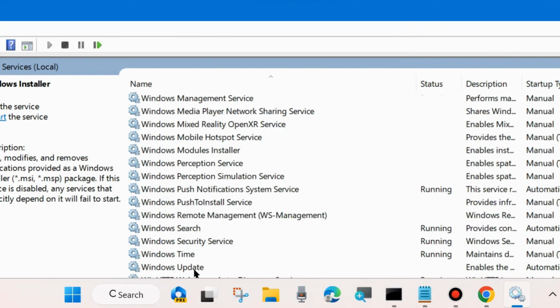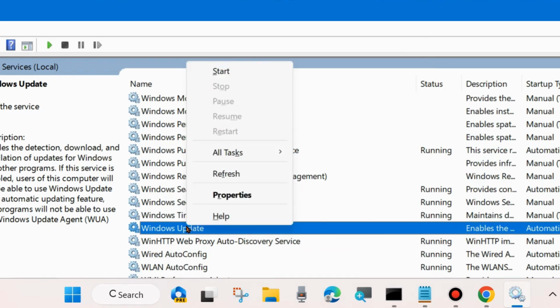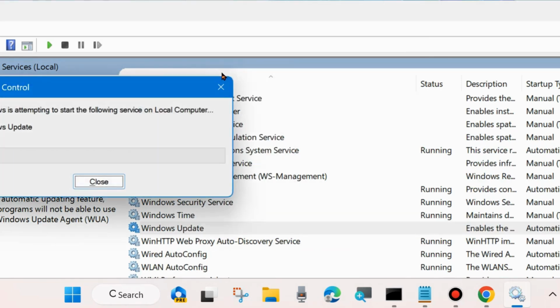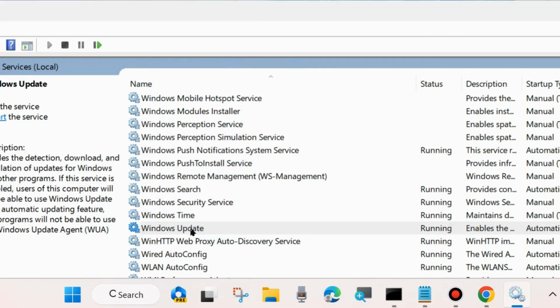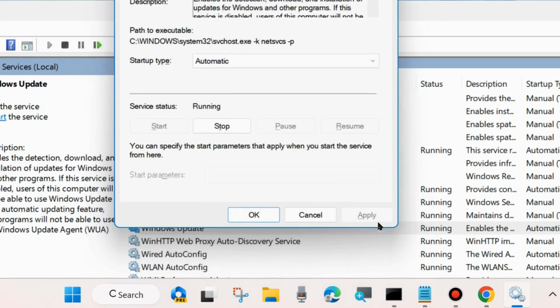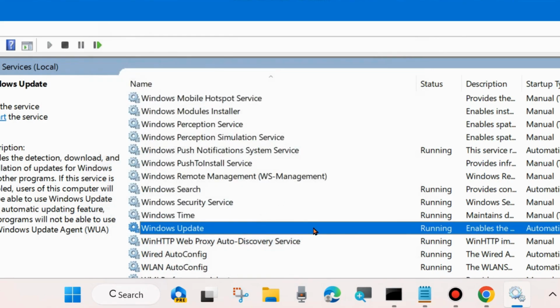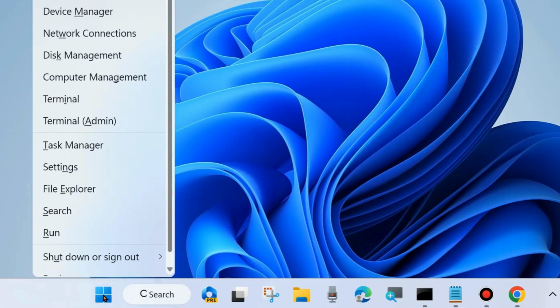And the next service is Windows Update service. Same process: right click on it and choose start or restart. Double click on it to open its properties window and set the startup type as automatic. And after that restart your system and check whether your Windows update failed to install error in Windows 11 is fixed or not. If not, go to the next fixes.